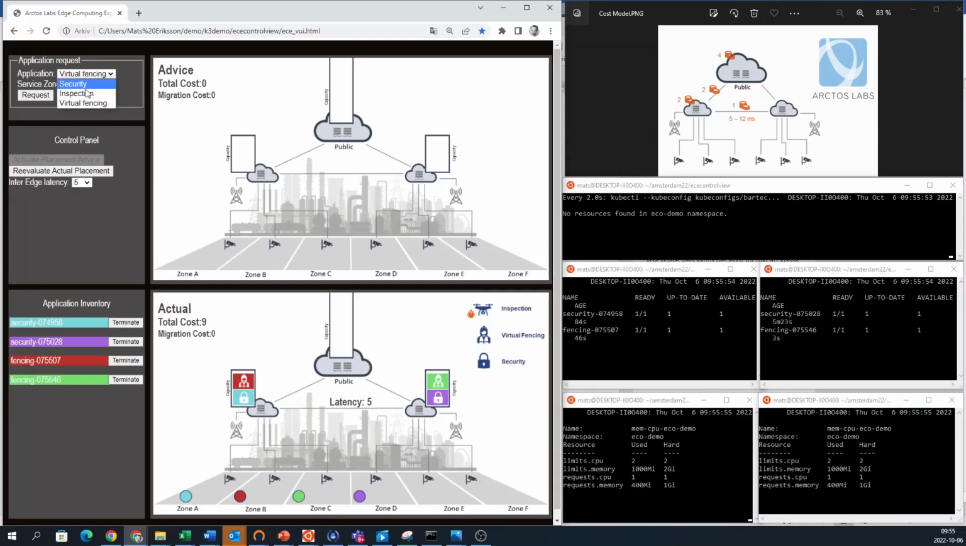The second step would be to have a drone inspection service requested, and here you would see this one requires low latency, so the advice would be to move the previously deployed application up to the public cloud to make room for the virtual inspection service there, because it requires low latency, so it has to be on-prem.